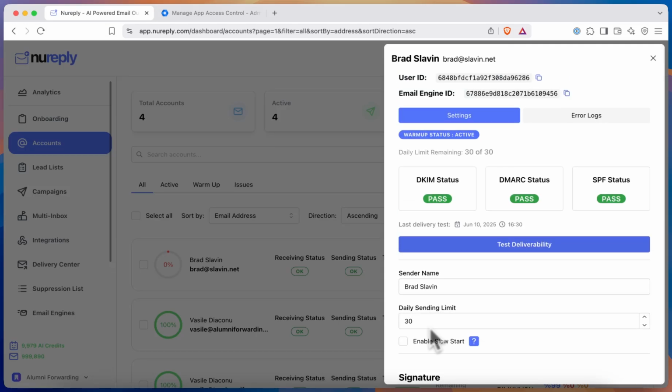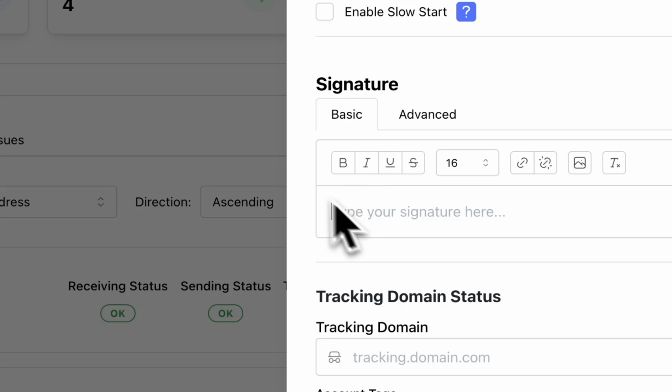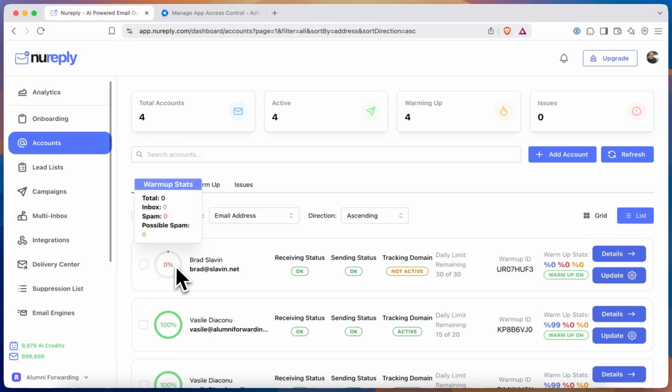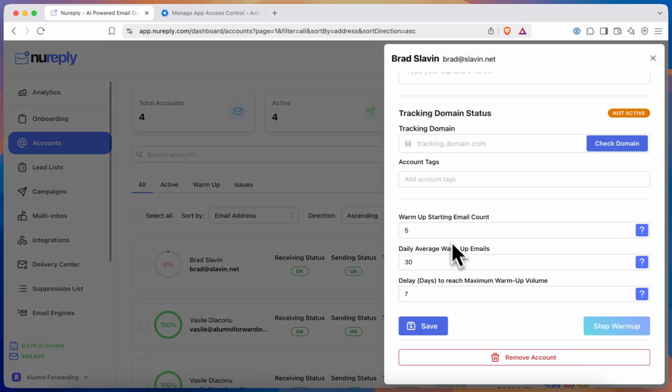In here, I've set up my sending limits, and you can also configure your signature. The account is configured. It currently has no warm-up volume. The receiving status, the sending status are all configured correctly, and all of my details are set up and working.